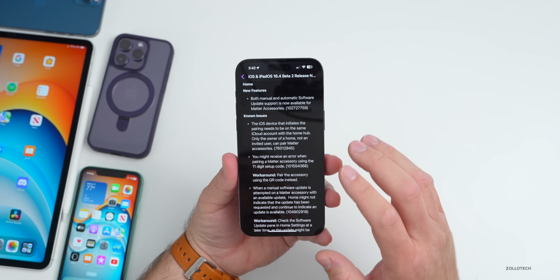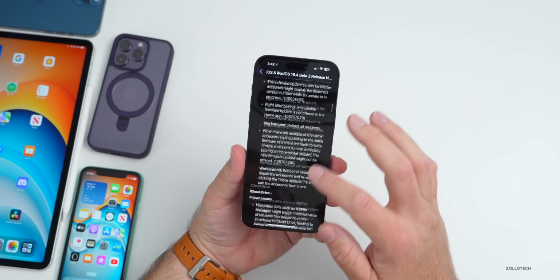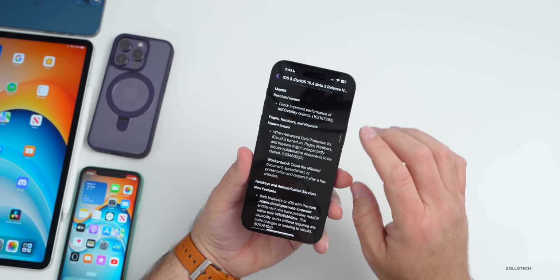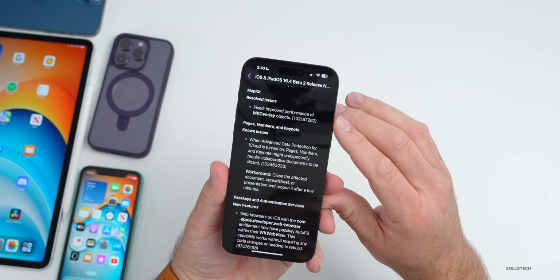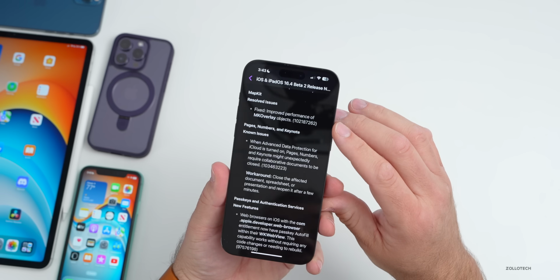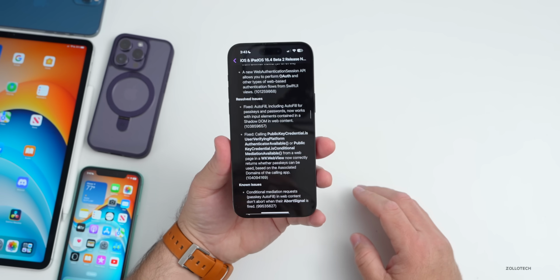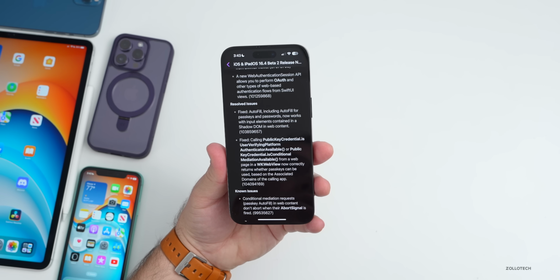There's also 11 resolved issues in here as well. So they've fixed a bunch of things. Many of them are related to code, but they have fixed quite a few things such as MapKit. They improved performance of MK overlay objects and other things here that have to do with code in different apps. So that's a good sign. Of course, they'll always continue to improve things.